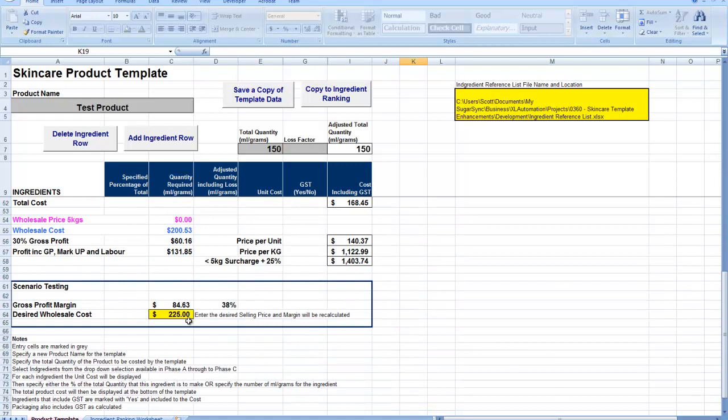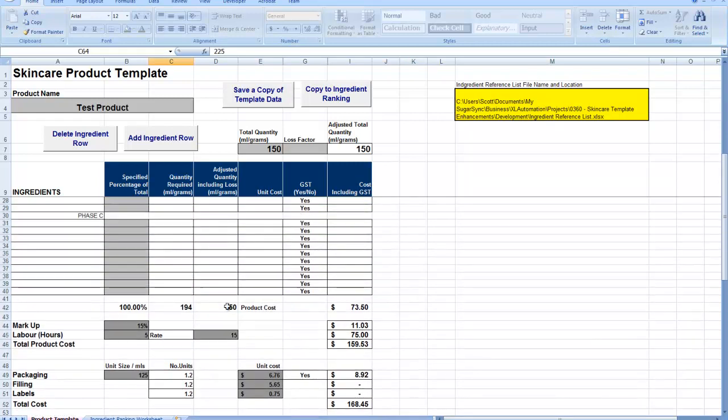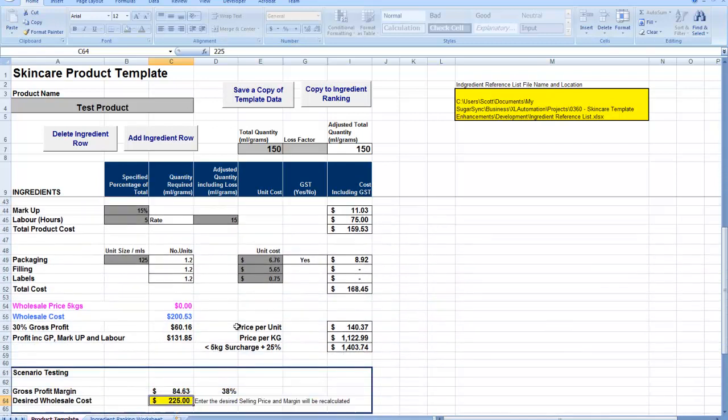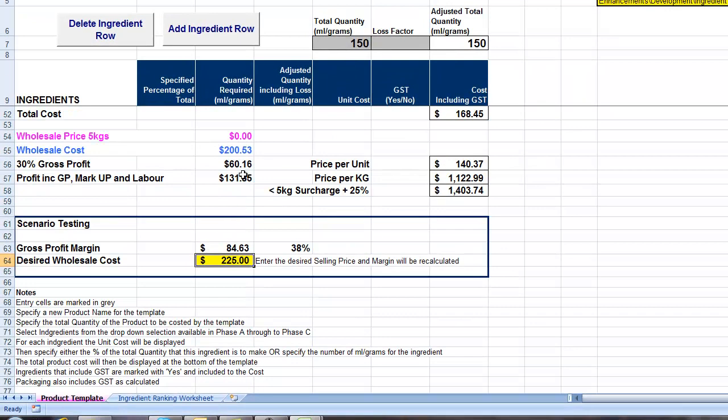Alright, the last thing I've implemented as part of this change is what I think you want for the scenario testing, where you can specify a desired price and it calculates the margin based on that price. In this case I really don't know what all these costs should be, so it'd be good for Cheryl to put some real costs into the template if we're going to use this. Here I've specified that the wholesale cost is currently calculating at $200.53. I want to sell it at $225, and that means I'll make a margin of $84.63.